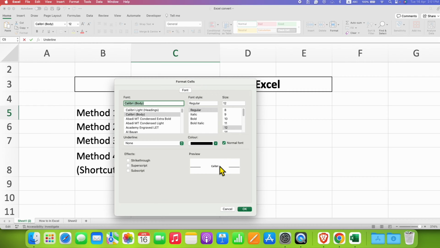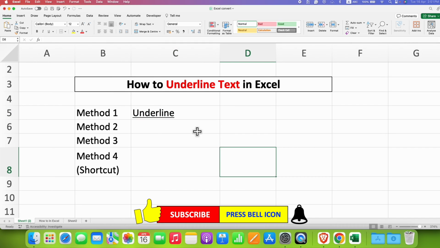You can see the preview here, and when we click on the drop down, you will see different underlines: single, double, single accounting, double accounting. So you can select any one of your choice. I am selecting single, for example, and as you can see, the underline is now appearing in the preview. After selecting single, just click on OK. So this is one method.